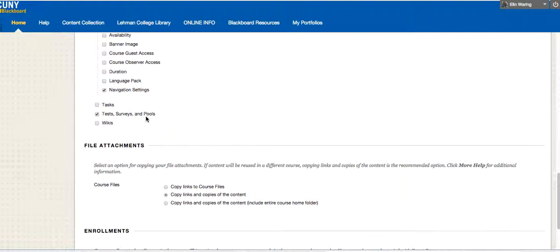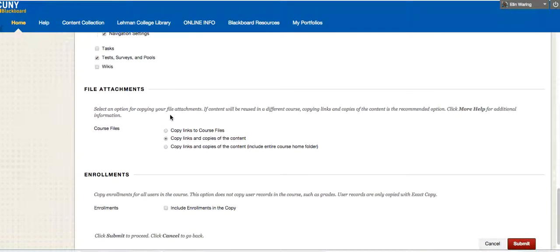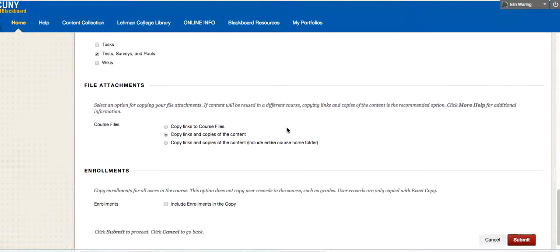So basically, in my Blackboard site, I use the test feature for everything. So when it says assignment, that's actually in Blackboard terminology, a test. That's how you get those fill in the blanks that I use. Down here, it says course files and attachments. And you can either copy links to the files or you can actually copy the files themselves. I don't know. I am just going to do copy links and copies of the content.